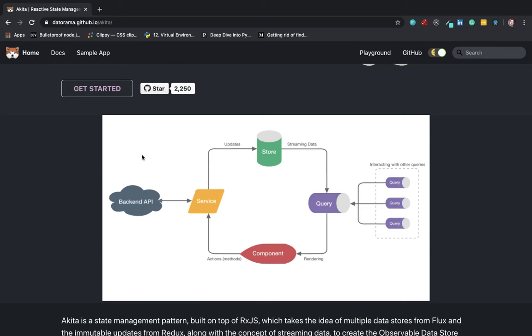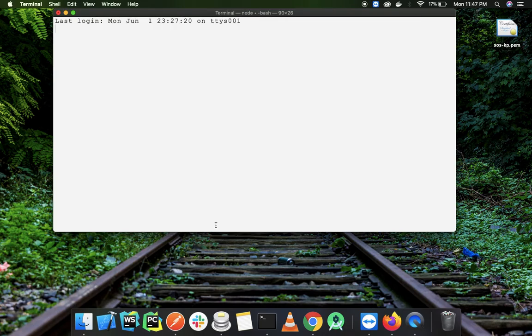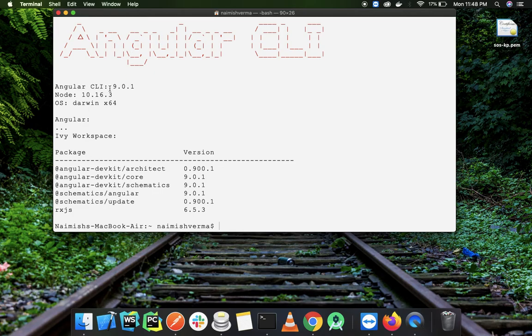Now let's go ahead and create one brand new Angular project. So go to the terminal. I hope that Angular is already installed on your systems. To check that, type ng --version. Mine is Angular CLI version 9.0.1. So I recommend to use the latest version.